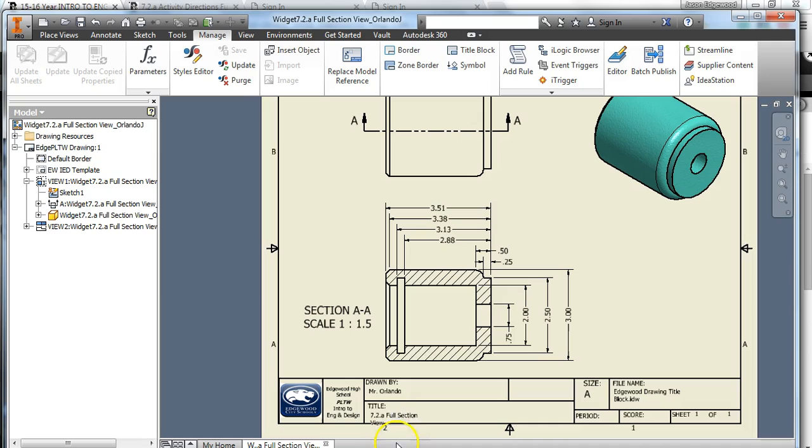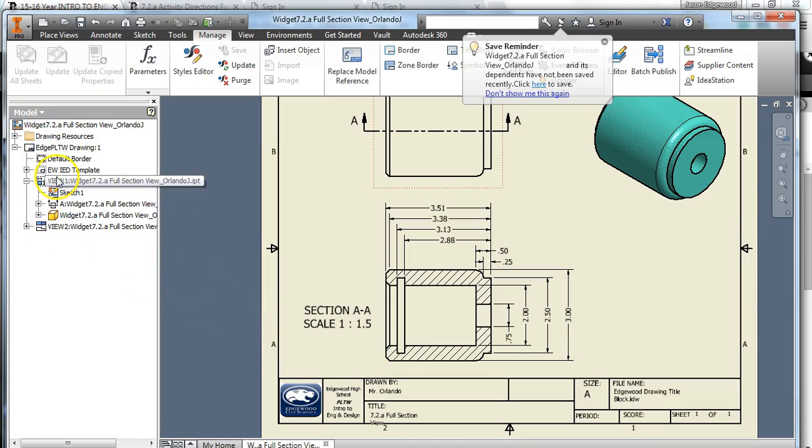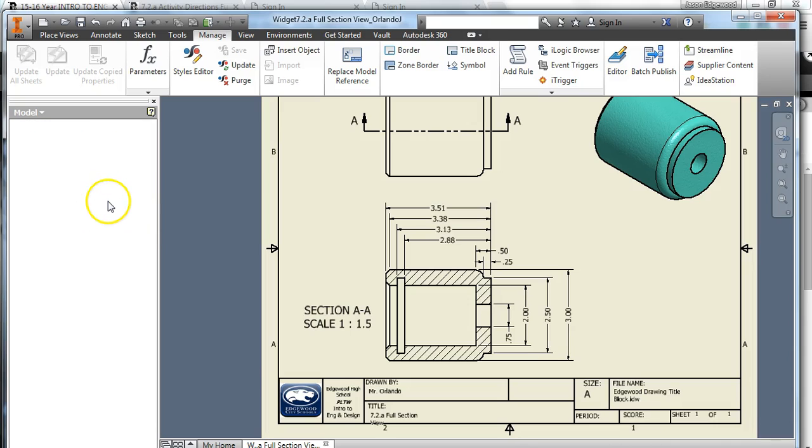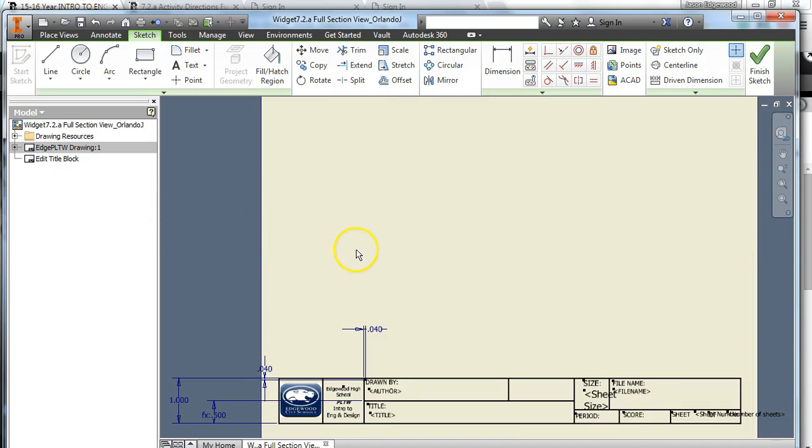And now, if it bothers you that the title wrapped when there was a lot more room, you can come over here in your browser and find the EW IED template, the Edgewood IED template, right click on it and choose Edit Definition. You get into the sketch that created all these little blocks and things.